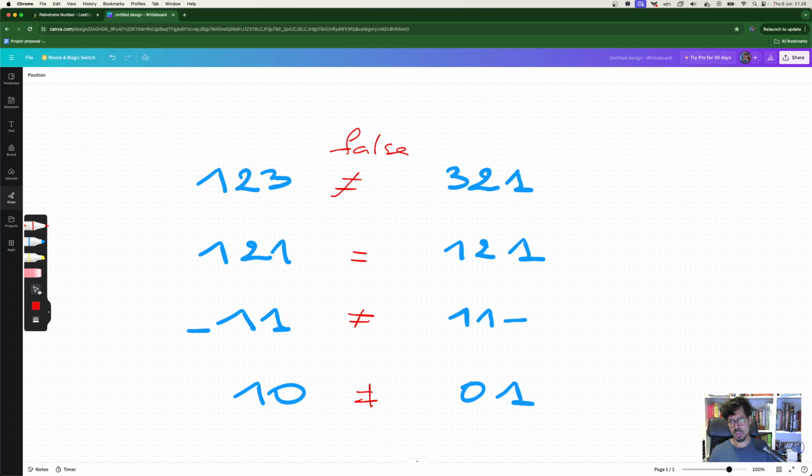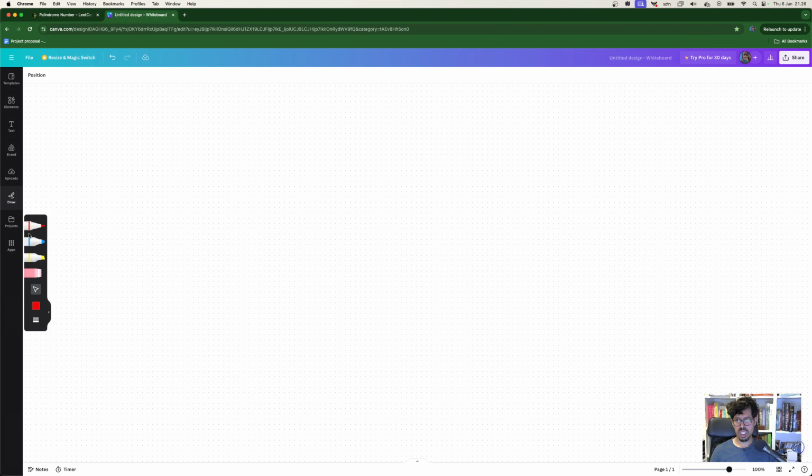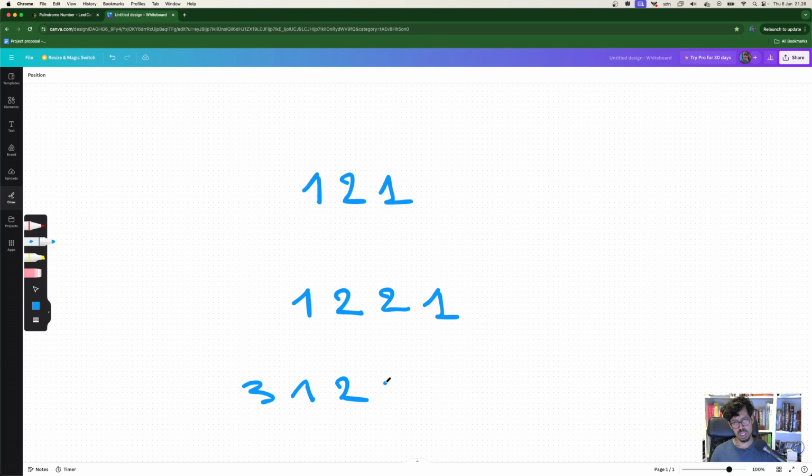So in order to solve this problem, let's analyze some examples. If I take something like 1, 2, 1, and another example 1, 2, 2, 1, and then let's take a bigger number, let's just say 3, 1, 2, 0, 2, 1, 3. If you can see in these examples, the idea is that they should be symmetrical. If I read from the right or from the left, they should have exactly the same values.